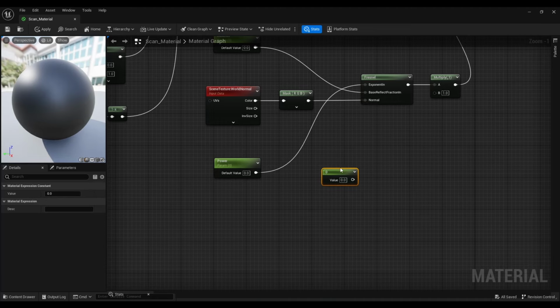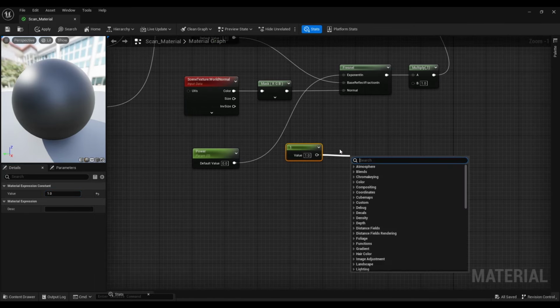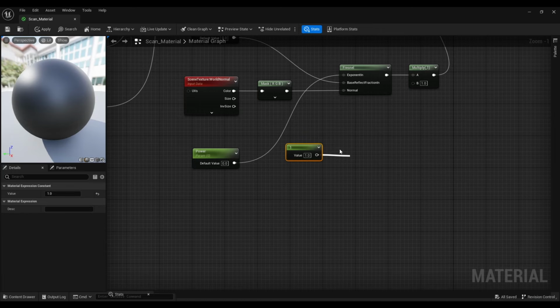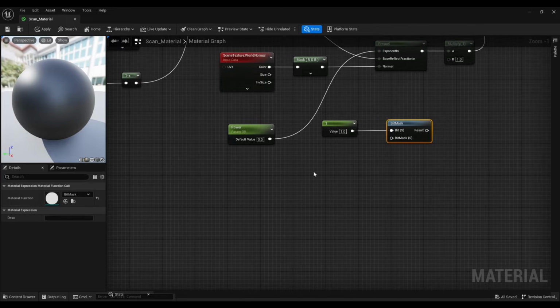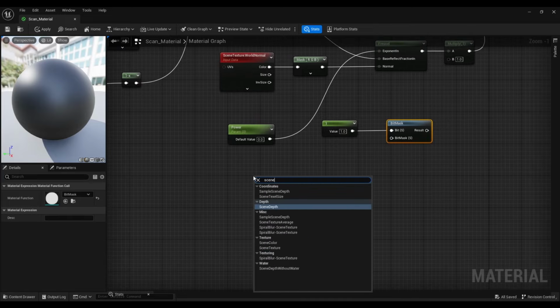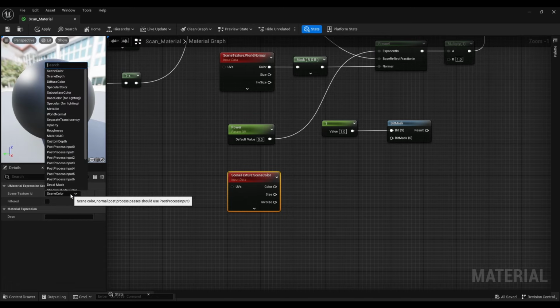After that, we're going to add a constant, and we're going to change the value to 1. After that, we'll right click and we'll look for a bit mask. Then we'll right click again and look for scene texture. Now we're going to change this to custom stencil.